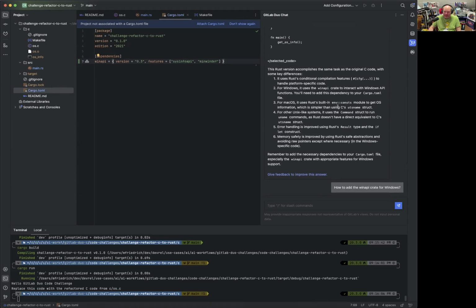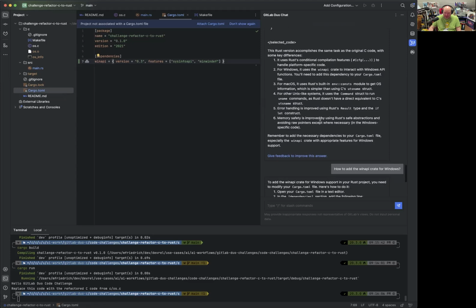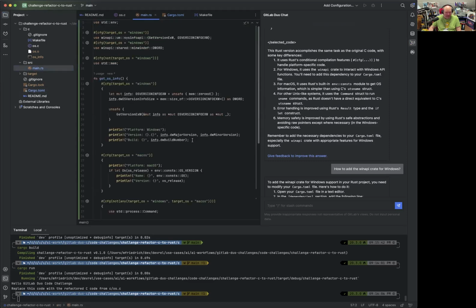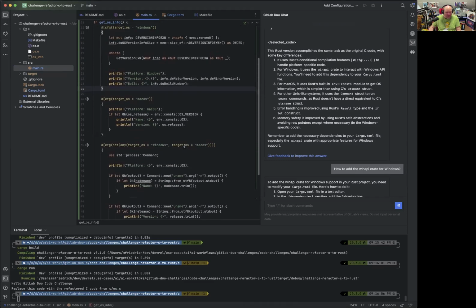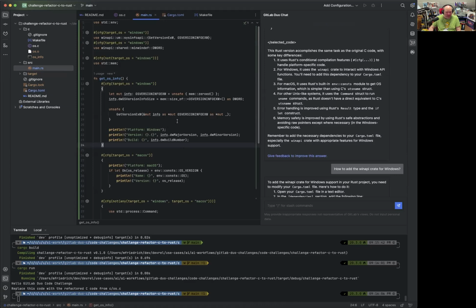And what else is different? On macOS, it's using env-const to get operating system information. It uses the command structure to run uname commands. Okay, on Unix systems. Memory safety is improved by using Rust safe abstractions and avoiding raw pointers, except where necessary in the Windows-specific code. Okay. Where are raw pointers? Let's see. The Windows-specific code has... this is the unsafe block.